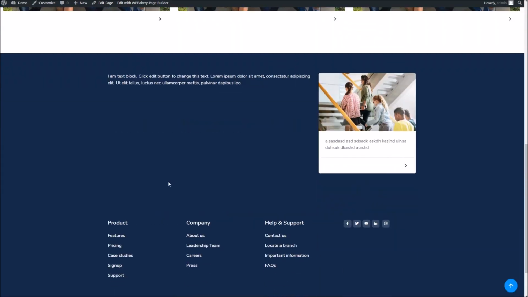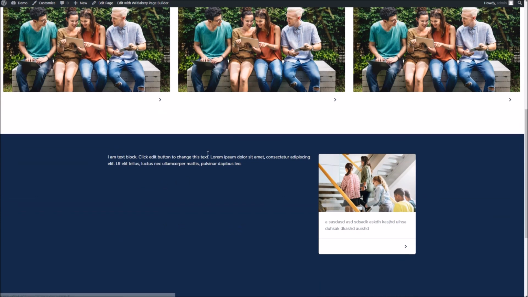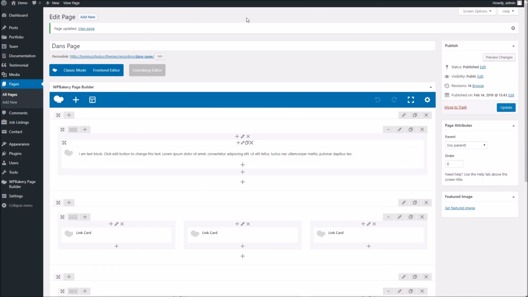Okay, so that's the basics of how to build a page with WPBakery. I will be producing more videos on how to use the individual blocks, so if you're interested in how these all work, then do let me know.